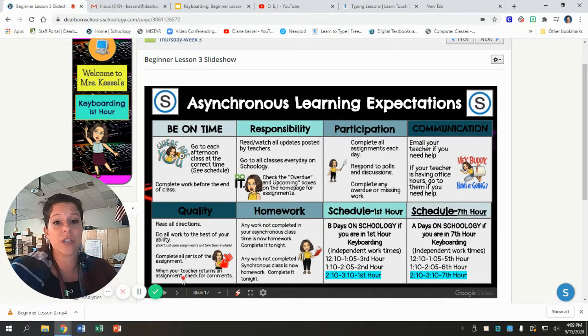And when your teacher does grade and return something to you, look at it and check the comments, because if they said something positive, you'll want to see that. And if you didn't get such a great grade, they might give you some feedback saying, oh, fix this, or this is how you do it. And then you can change your work and get a better grade.